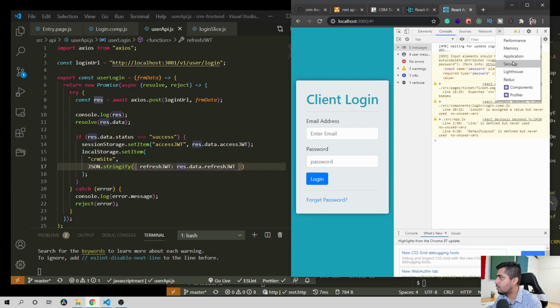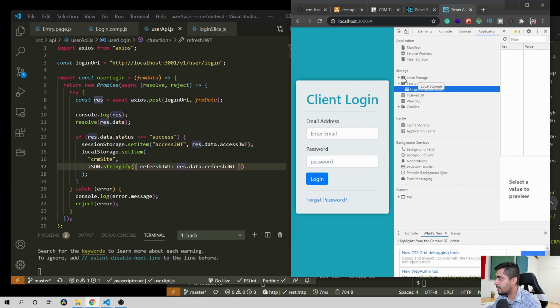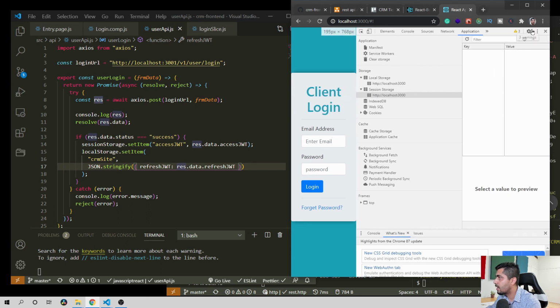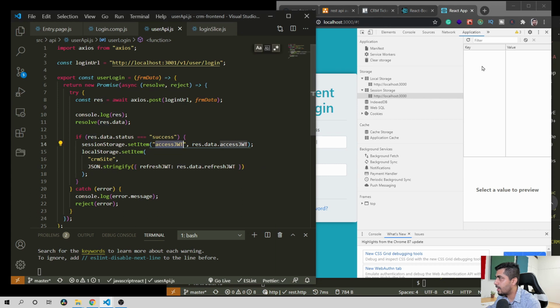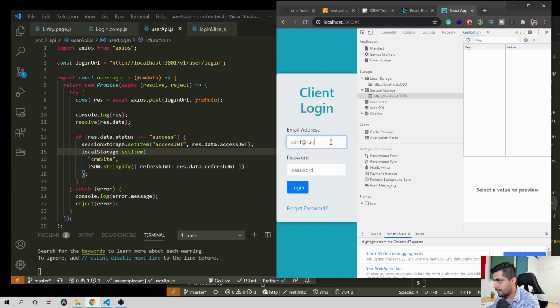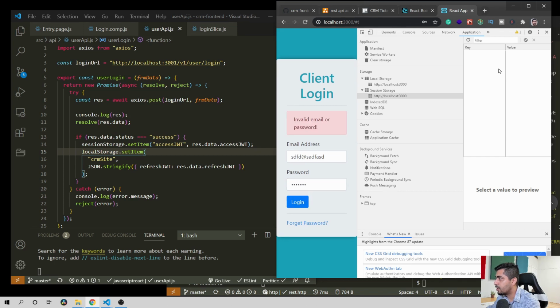To see those values, you need to go to application, and here we have a local storage and session storage. Let's see if there is anything. We need to remove that so that you don't get confused. And here, okay, local storage empty, session storage empty. This is the key we have defined here, and this is the place you can see the value. So let's try to log in with the invalid login credential. You don't see anything here in both local and session storage, but let's say we log in with the valid email and password. There you go.